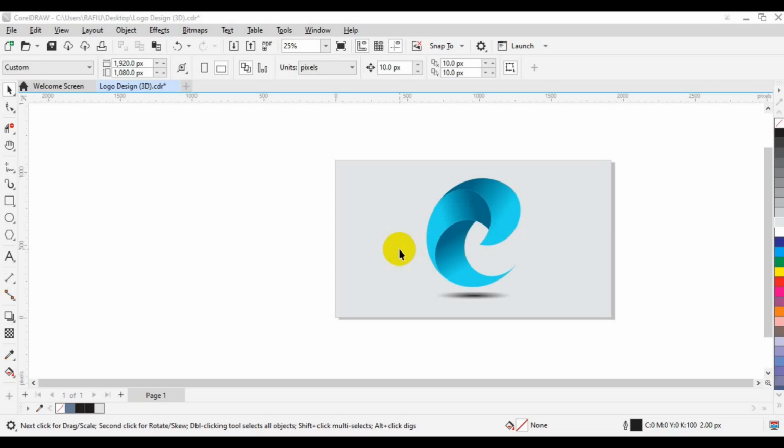My name is Rafi Yaku, and in today's video you are going to learn how to create this simple 3D logo in CorelDRAW step-by-step tutorial.